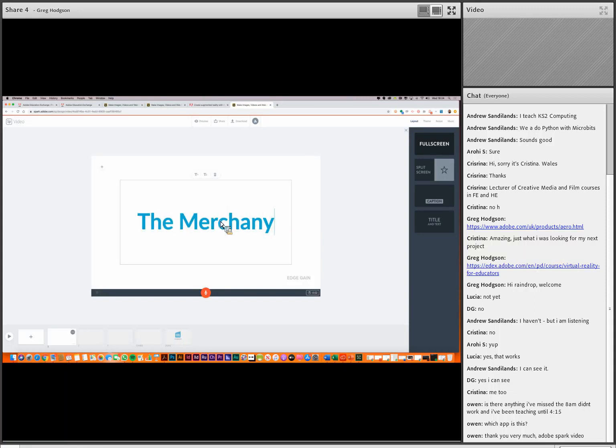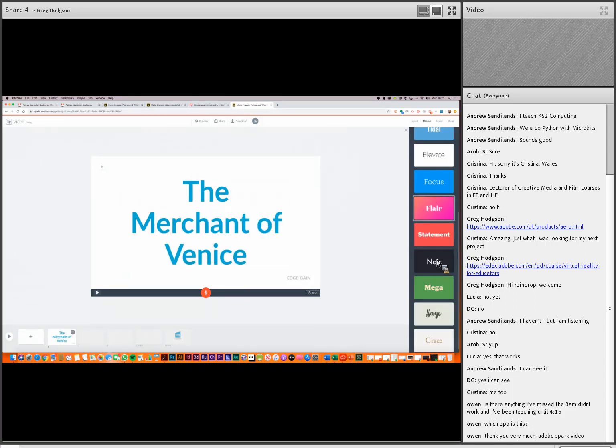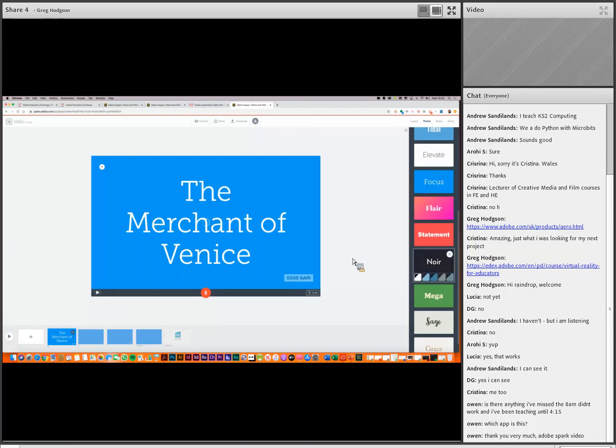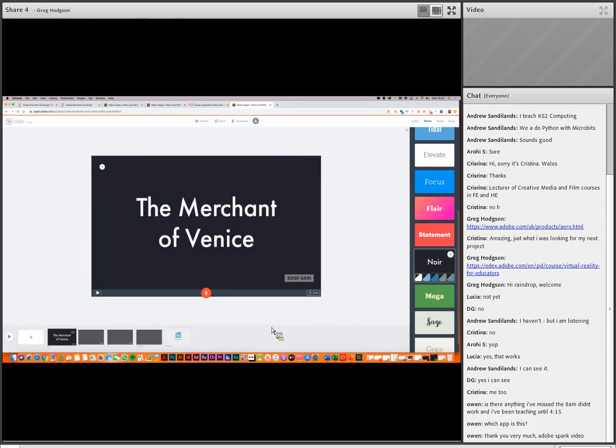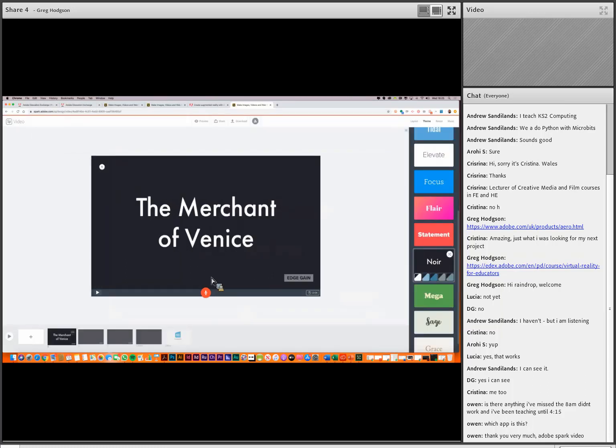So in this one, I'm just going to choose text, for example, and I'm going to call this the Merchant of Venice, if I could spell. This is just something I'm making up. I've got a little bit of control. I will talk about the themes. I can change color, but there's not hundreds. If I click on one, it changes the theme. If I click on the other, we'll stick with noir. You get the idea. So there's a few options I've got there. I just zoomed in. Let's go back.